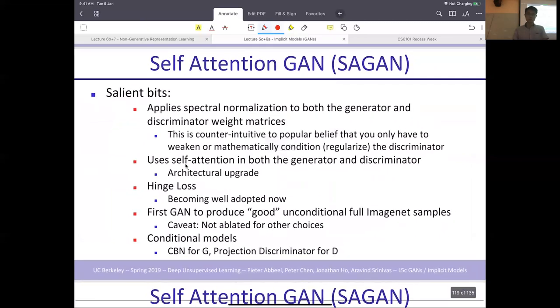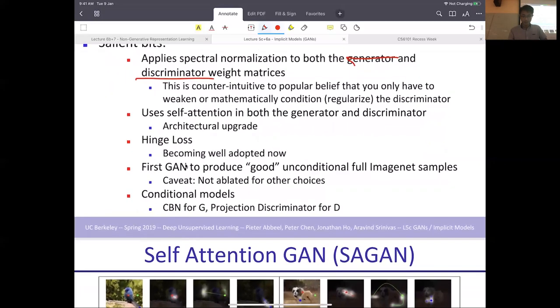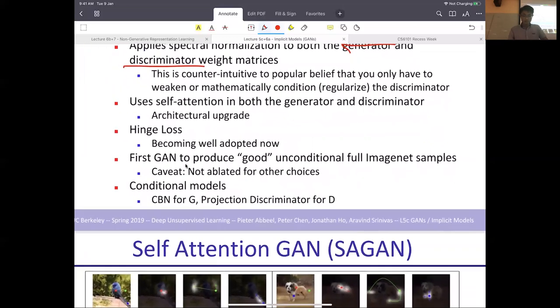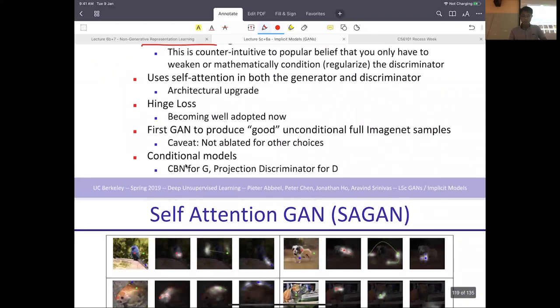Then I'm going to talk about some salient bits of SAGAN. First of all, it applies spectral normalization to both the generator and the discriminator. Most of the previous works only attach spectral normalization to the discriminator because they think that only the discriminator needs to be regularized. But in this paper, the authors argue that applying spectral normalization to the generator can prevent the escalation of parameters and avoid unusual gradients. And actually in practice, it works pretty well. The second point is that it uses self-attention in both the generator and discriminator, and the self-attention is just the model we have mentioned before. And the third one is hinge loss.